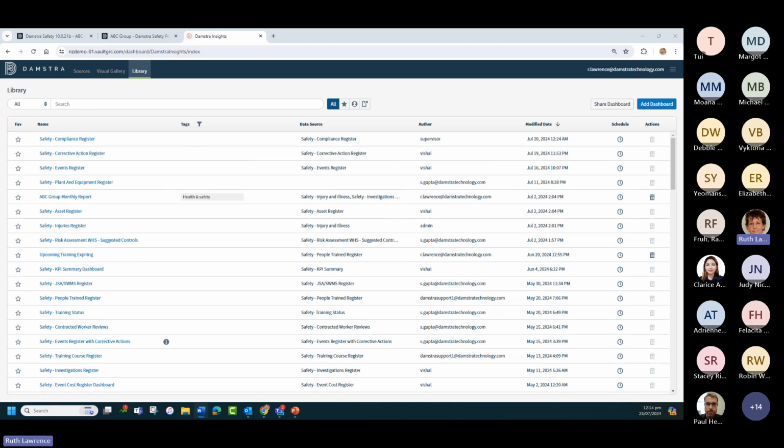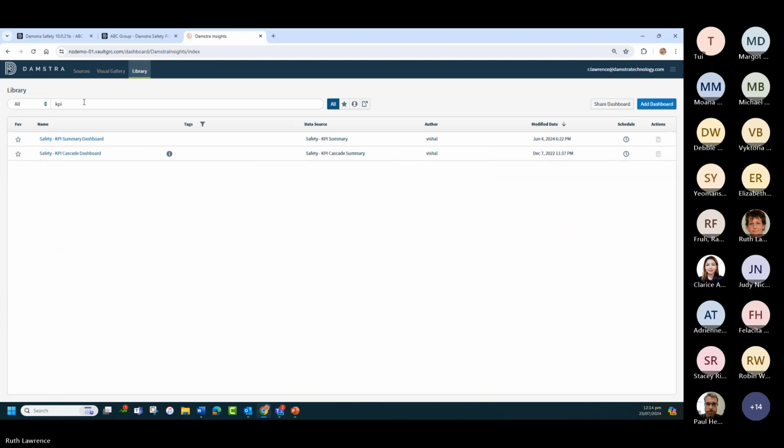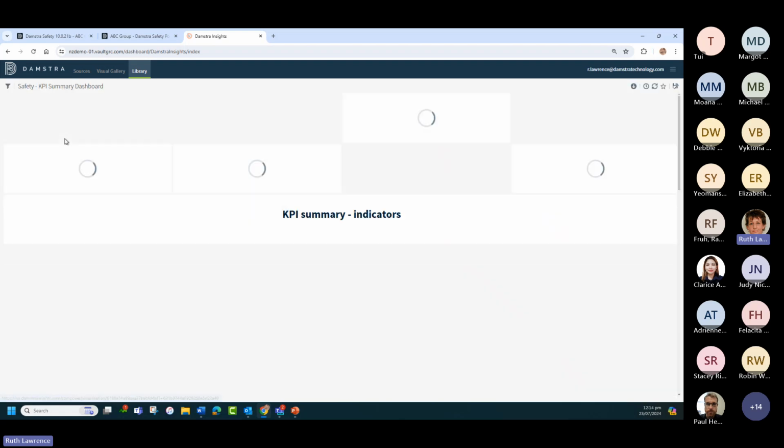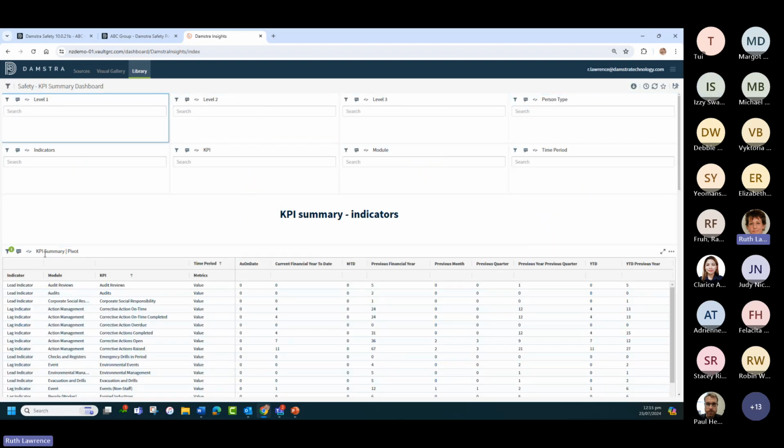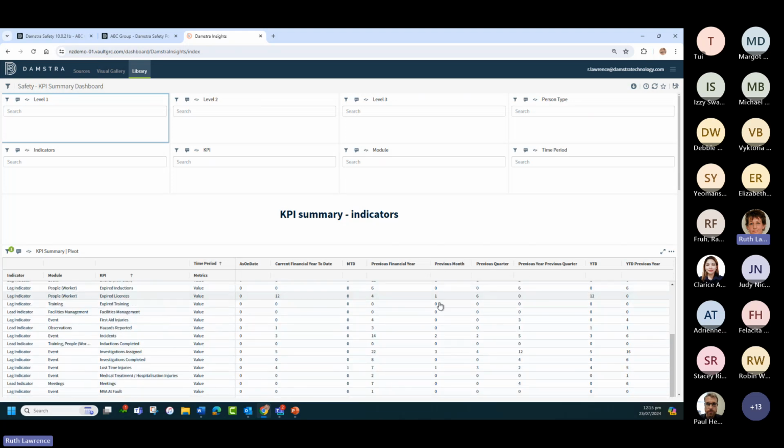Another register or another dashboard you may not have explored is what's called the KPI summary dashboard. You'll see this quite a new register if you haven't had a look at it. At the bottom, there's a pivot table, and the pivot table has been sorted with financial year to date, month to date, previous year, previous month, and that's why this dashboard doesn't have a time bar.